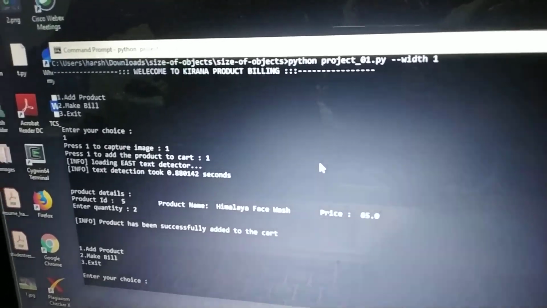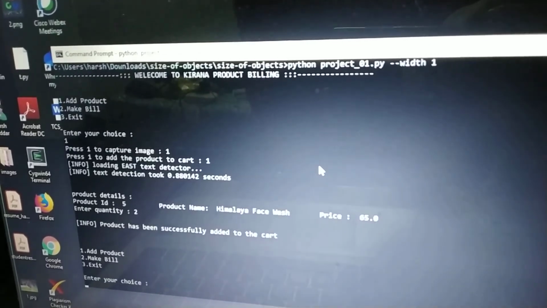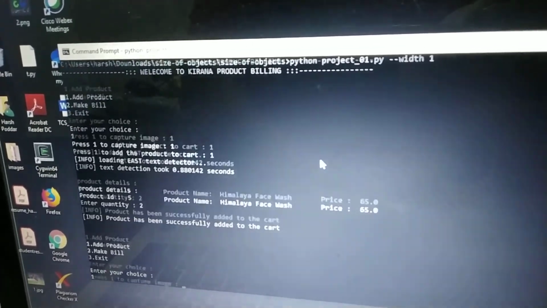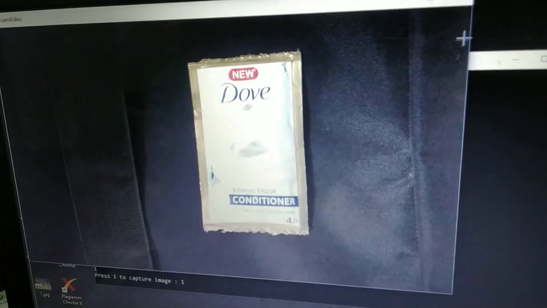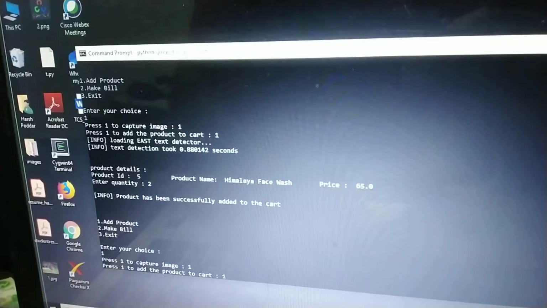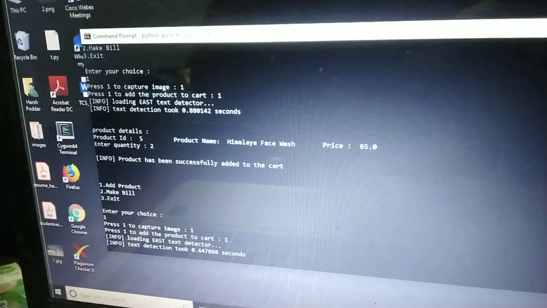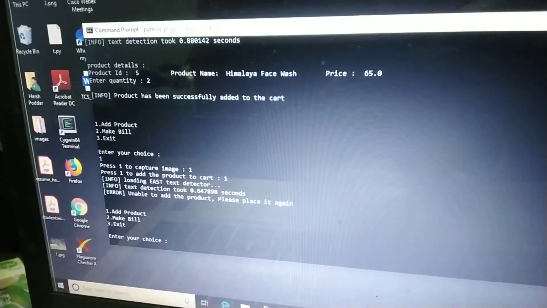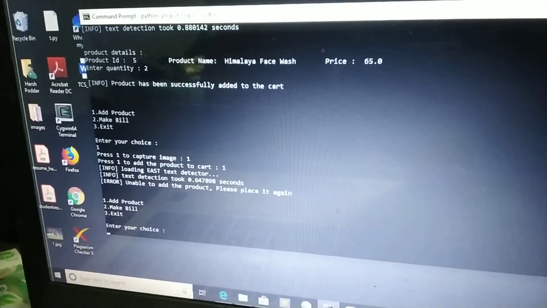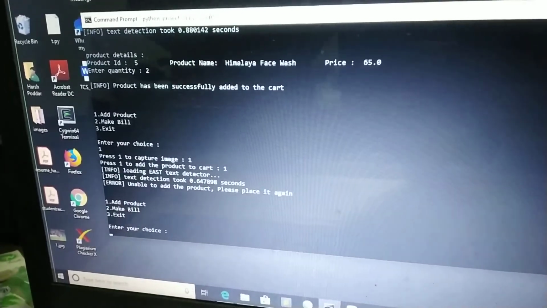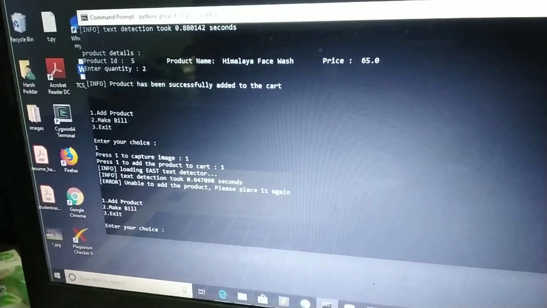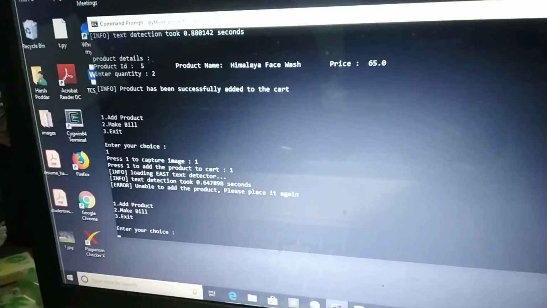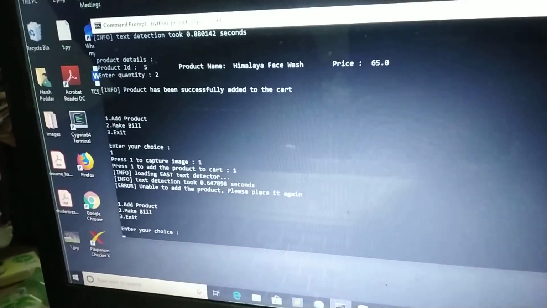Say we'll be adding another product, and we'll enter the choice that yes, we want to add one more product. Again, capture the image. Yes, we can see that the image has been captured. Closing it, add to the cart. Okay, we can see that if the object is not correctly placed, it will display a message that it is unable to add the product, please place it again. So for this purpose, we will place it again in the correct position so that it can detect it perfectly.